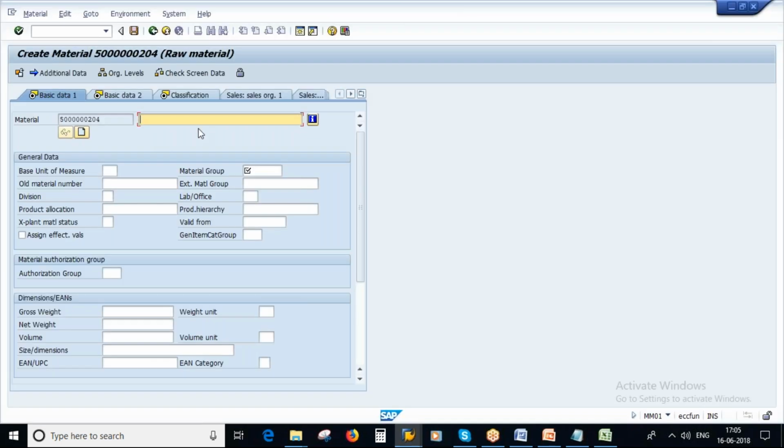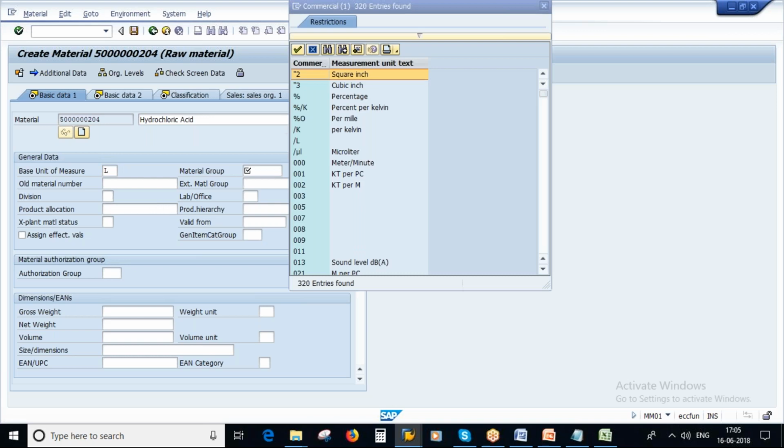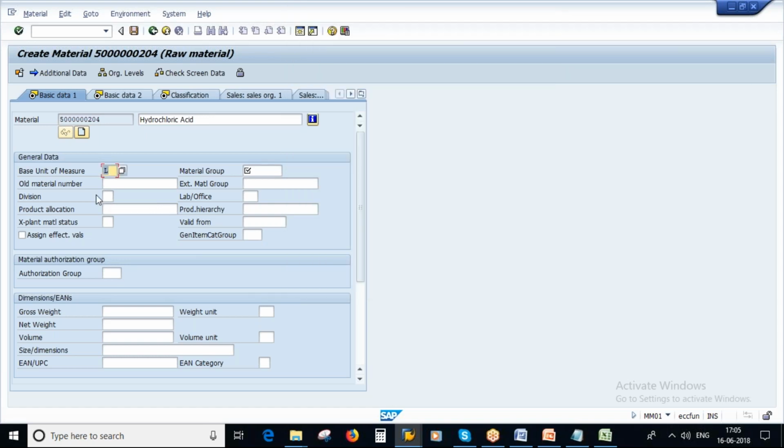So let's say I'll create a material called hydrochloric acid. I hope Poonam, you know what hydrochloric acid is, correct? You know acids, right? Have you heard of acids? Yeah. So I'm creating a material called hydrochloric acid. The base unit of measure of hydrochloric acid is normally liters. It will be stored in liters. So enter the unit of measure liters. You can select from the list also, but as I know it, I am directly entering.